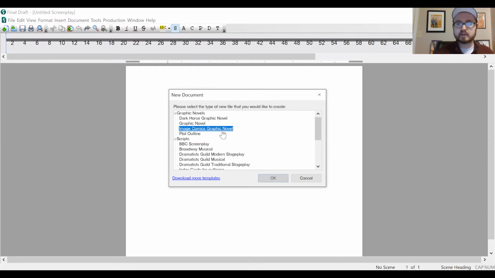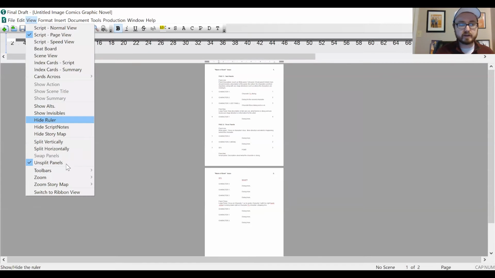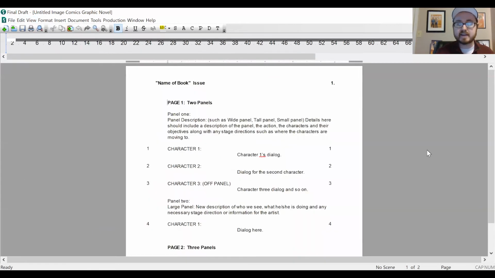So let's click on it. Image Comics graphic novel. Now, I'm going to zoom in on this because it's a little tiny. But what you'll see here is when I've created the new, you'll see Untitled Image Comics graphic novel. So once we work on our thing, we can save it as whatever our title is. But what you will see here is already formatted exactly as we want it. We have the page number, however many panels are on that page, the description, your characters, their dialogue, and so on. So it's a really helpful tool to help you learn how to format a comic.